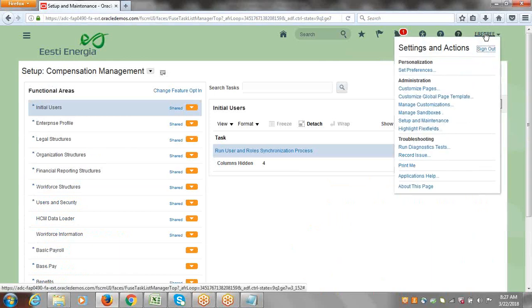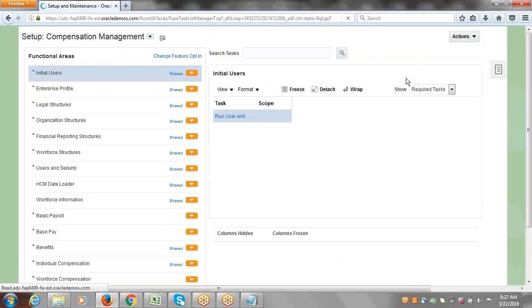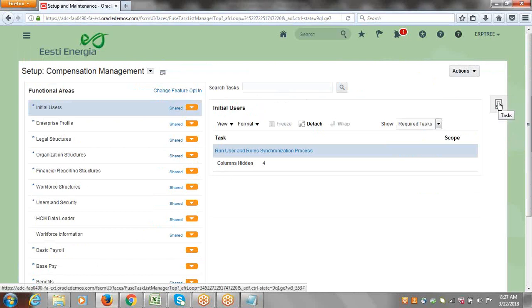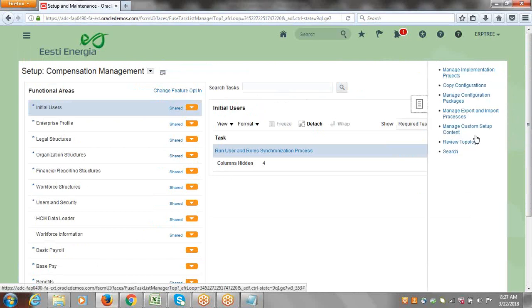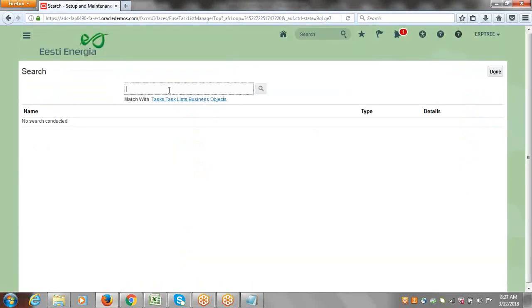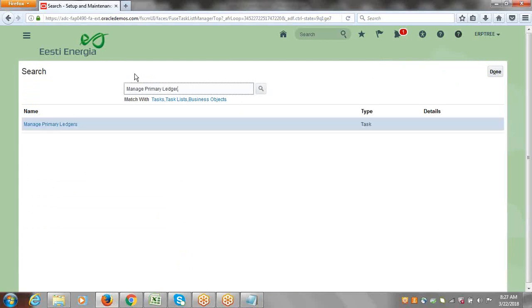So once you log into the instance, we have to click on setup and maintenance, and you can just go to task list, and here you can click on search. From here you can search for any task. All the tasks will be available from here. You can just search for manage primary ledger. The task will be available from here. Also you can create the primary ledger from here, but if you want to specify the ledger options, that is possible only from the project. Say, specify ledger options.